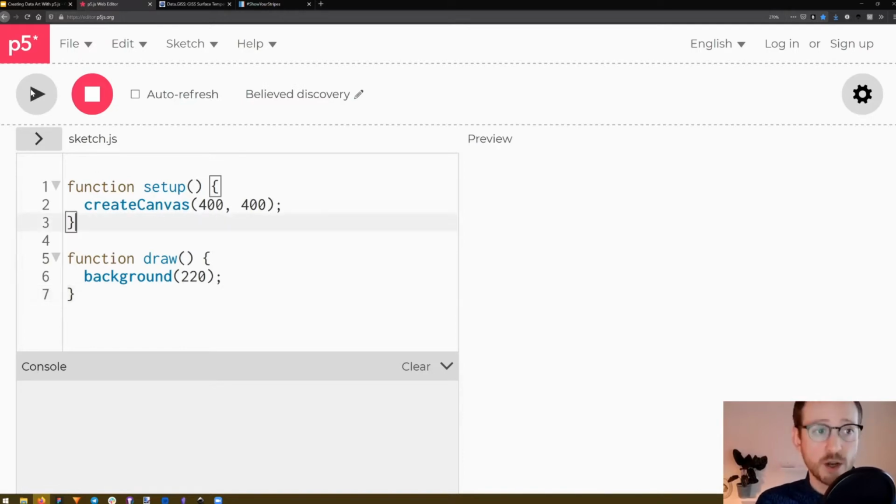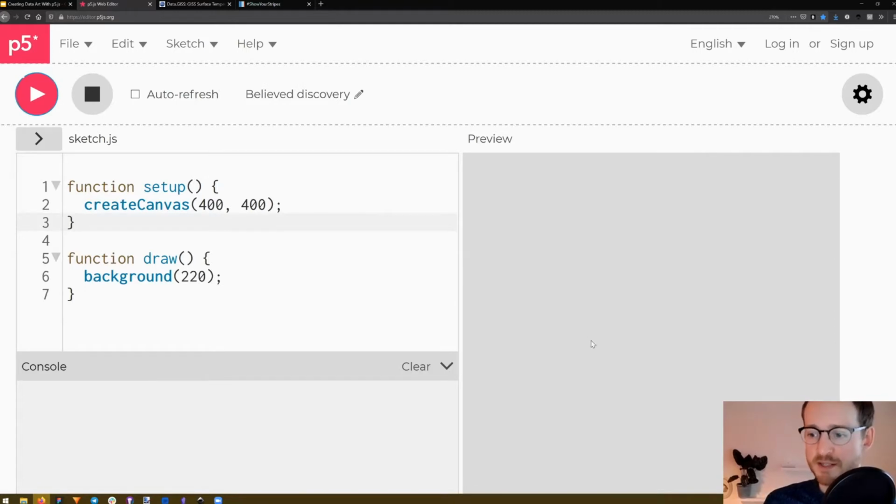To run your code, all you have to do is hit the play button at the top. And you can see it's made us a nice gray square, which is beautiful. That's because it is creating a canvas and then setting a background color of 220. Again, I'll talk about this in a minute.